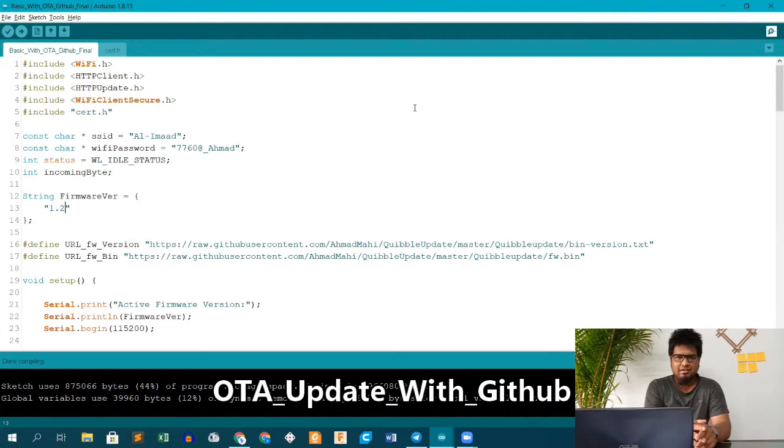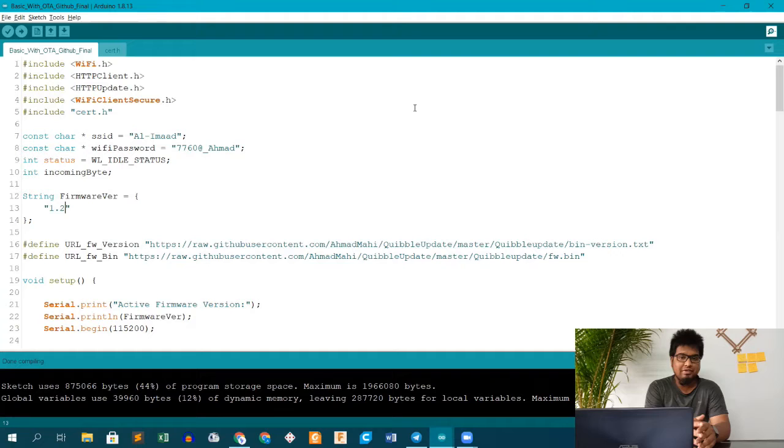Hi, in this session we'll understand how we can remotely provide an OTA update directly from our GitHub account. We'll see the disadvantages we had in the previous ways of doing the OTA, how we can resolve that issue here, and how this makes things a lot easier. How can we remotely check it?